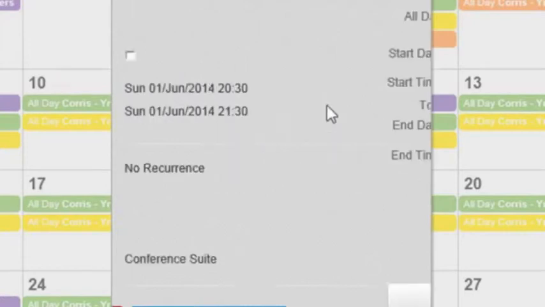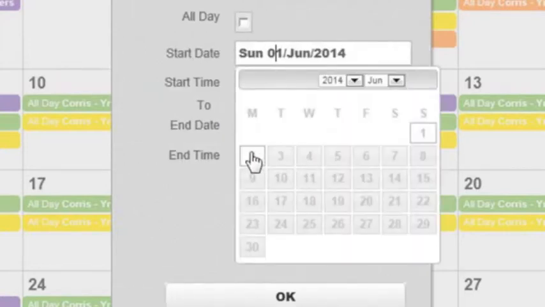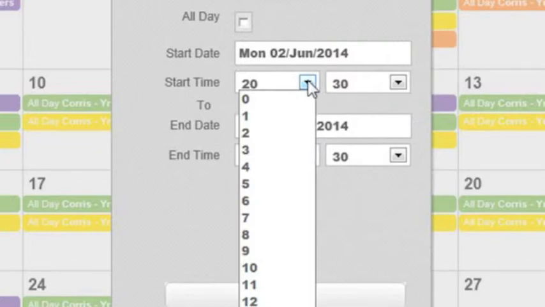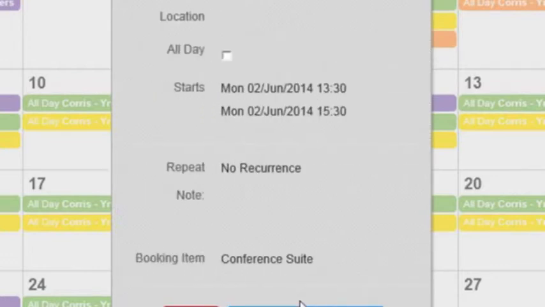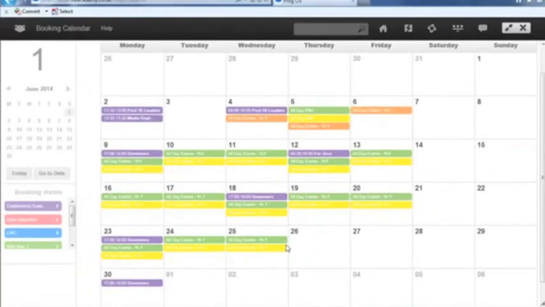Then I'm going to choose my date, so the 2nd of June, and I'm going to do it from 1:30 until 3:30. Okay. No recurrence, I'm quite happy with it just being 1 day for now. And then I'm going to put a note, and in the note I'm not going to put any details other than my initials, so that anybody who looks on the booking calendar can see not only that it's been booked, but it's been booked by me. So create booking, and we'll see it's popped up there.